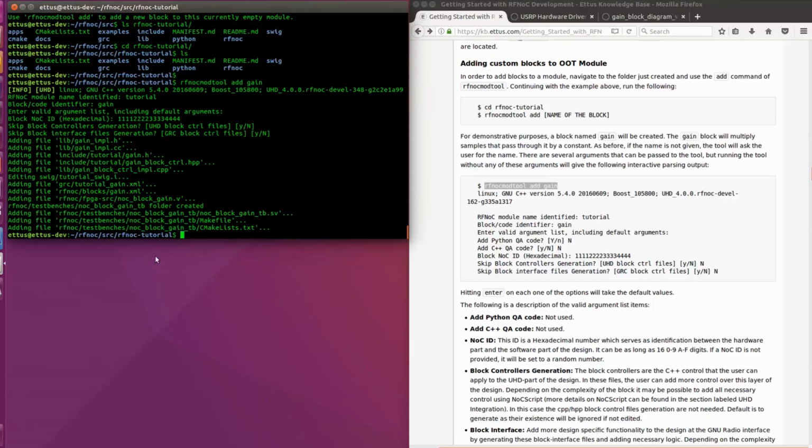Some of the files worth noticing in the output here include this NoC block SV file, the .v file, which is the actual Verilog code, and some of these XML files that we'll be editing later.